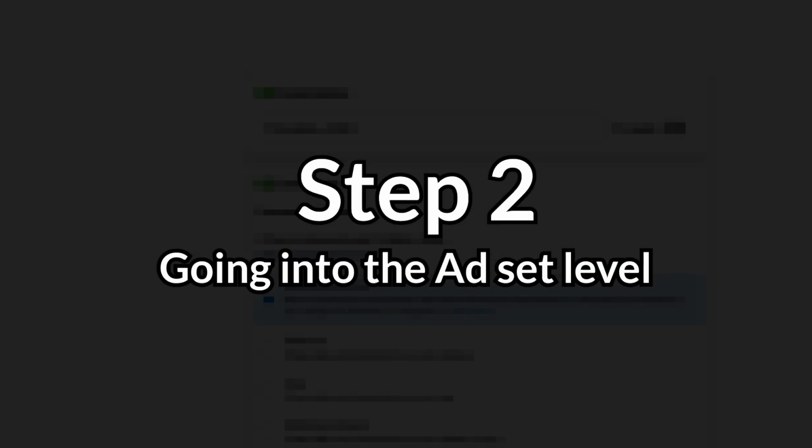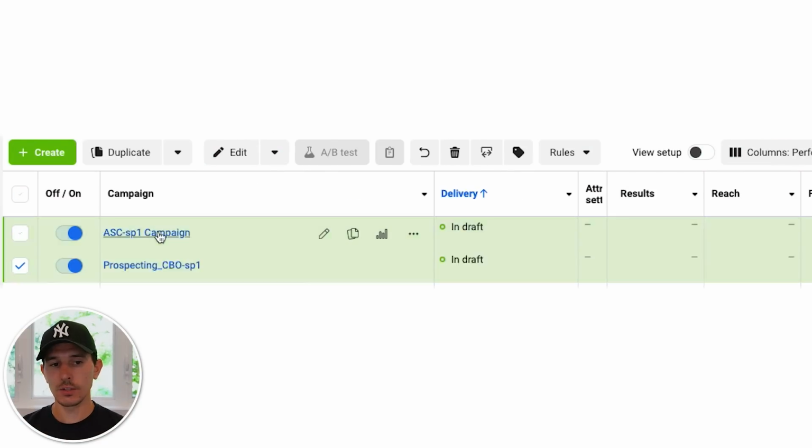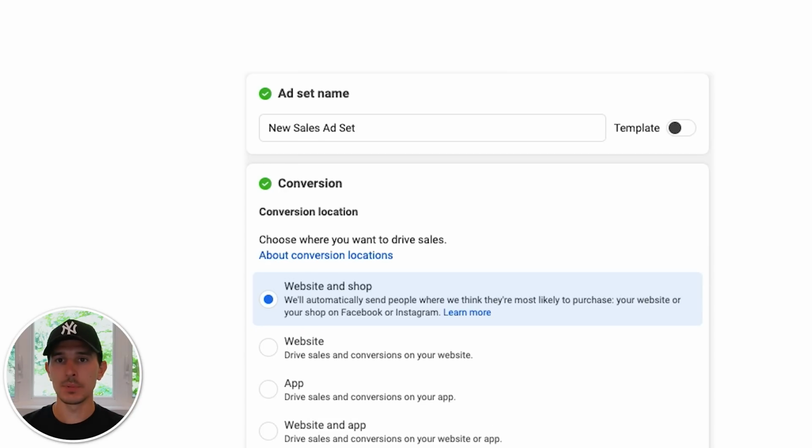So the second step is going to be going into the ad set level. When we look at our prospecting CBO campaign, which is where we're selected right now, and we enter this campaign, what we'll see is just one blank ad set. We're actually going to edit this from the top down so you can see the exact settings that I'd like to use. First things first, we're calling this broad pack 1.